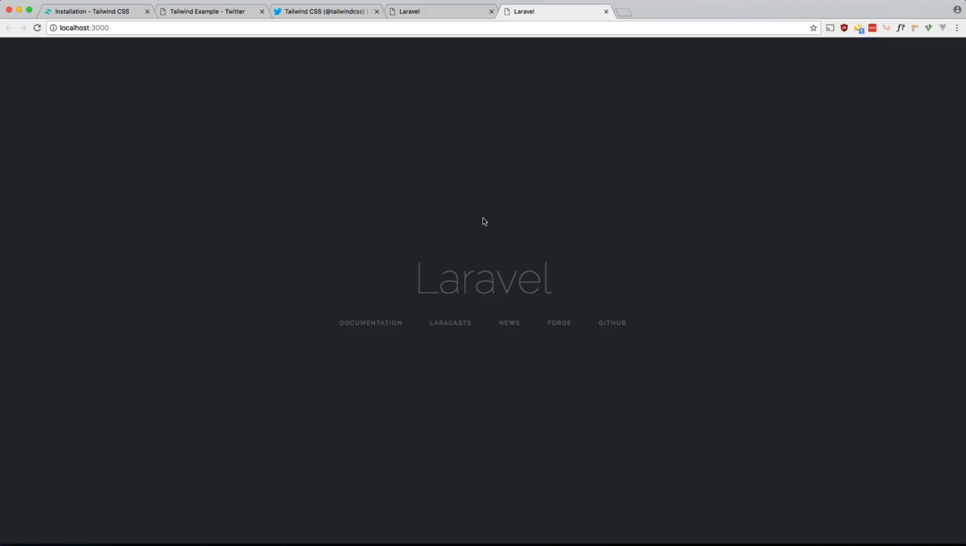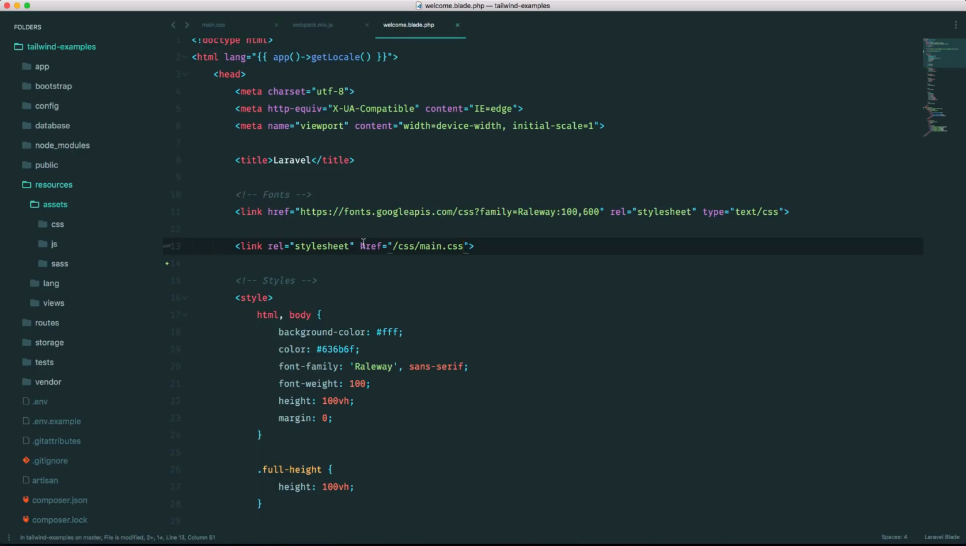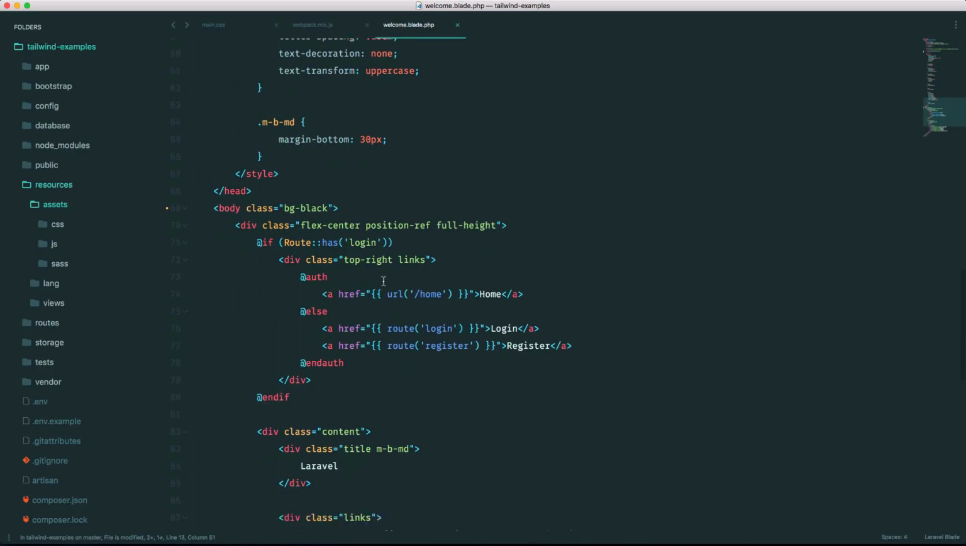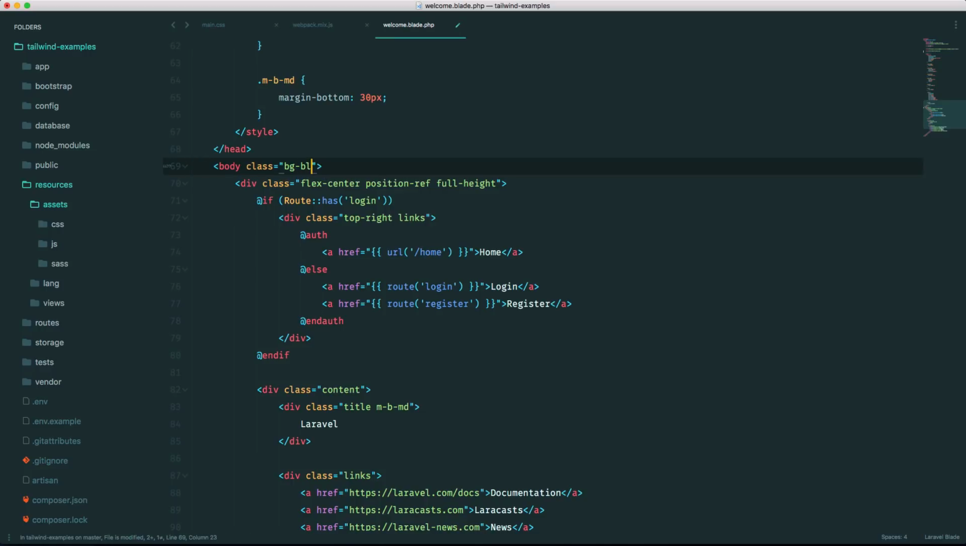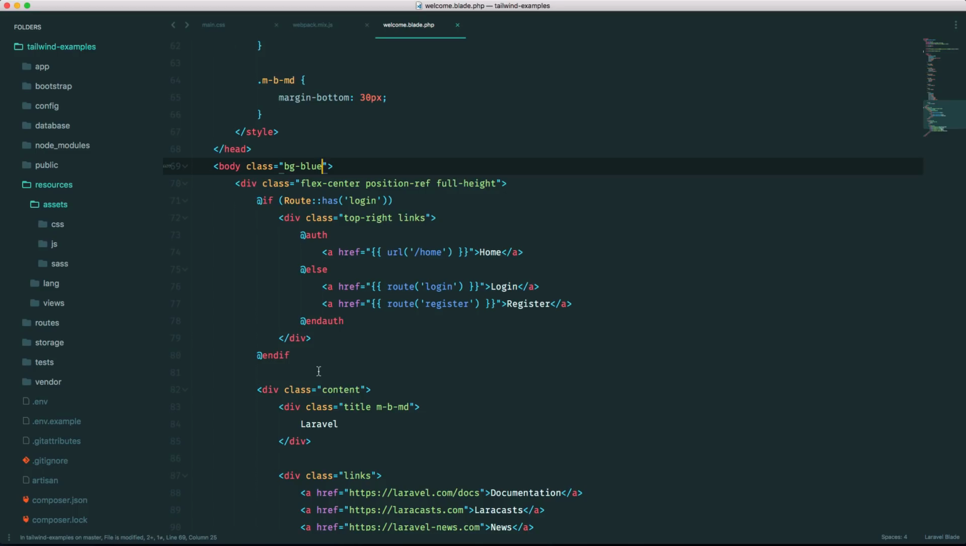And now we have our watcher running. And once we make a change, let's go back here, change it to blue, save. There you go, awesome. I just want to show you quickly how to extract components.